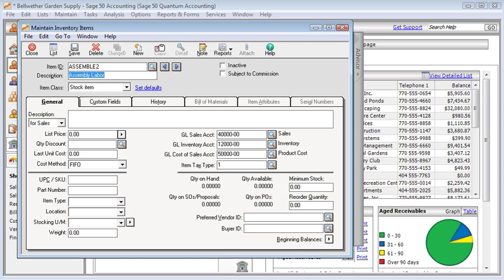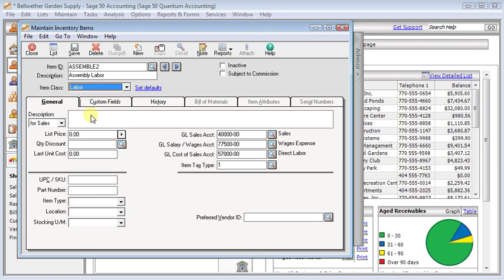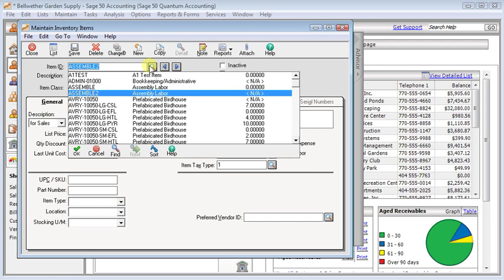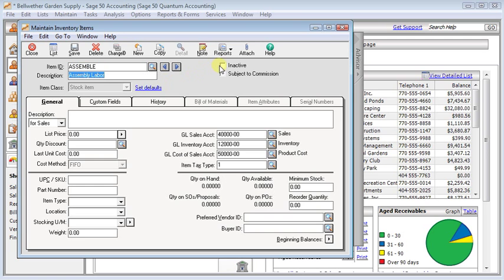it's not saved. So we can come down to the item class, change it to labor, and then save it. So now we have both the assemble and the assemble to. We can mark this one inactive so it doesn't get used.